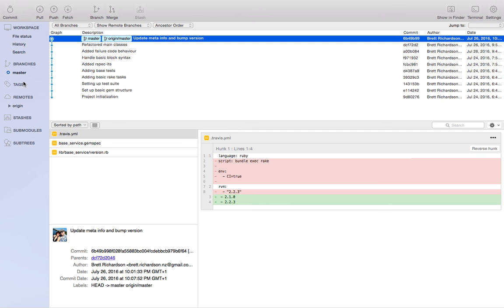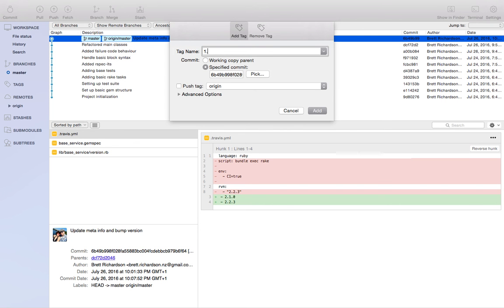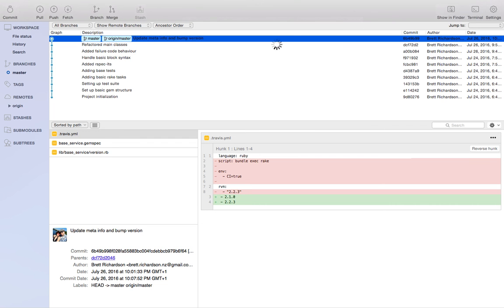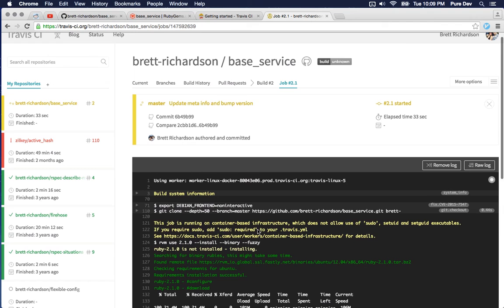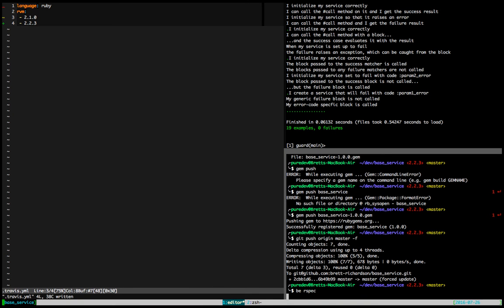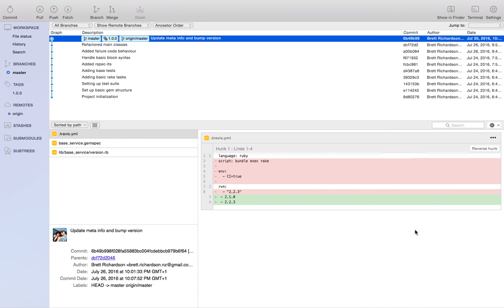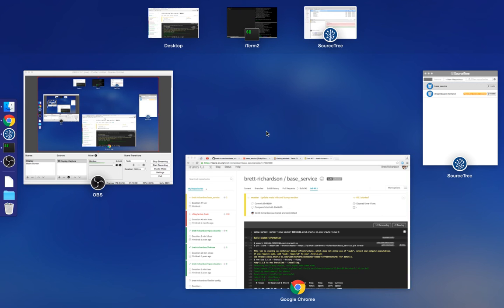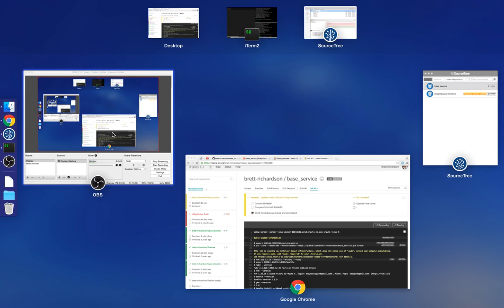So let's tag that. It's 1.0.0. And yeah, that was a simple gem. Let's see how quickly the test suite runs. Fast. Compared to Rails anyway. Okay, that's me for this evening. Hope you learnt something. Catch you guys later.